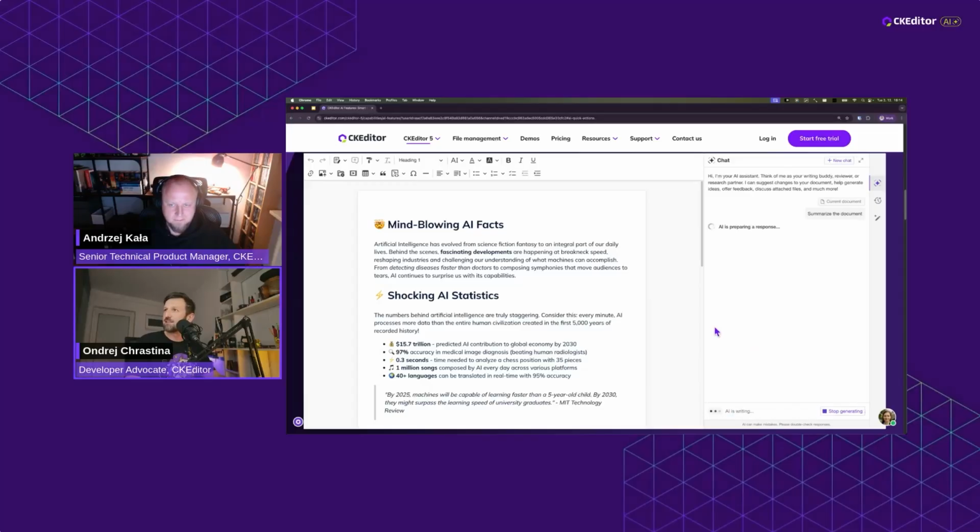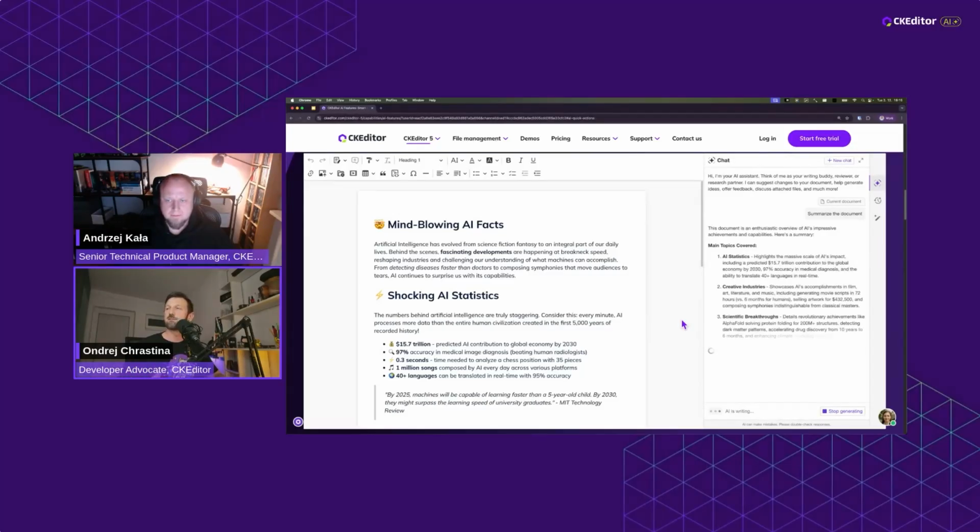So we'll summarize the document. The way it works is the AI already has the context of the document.